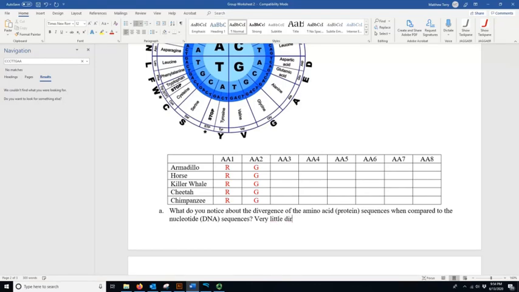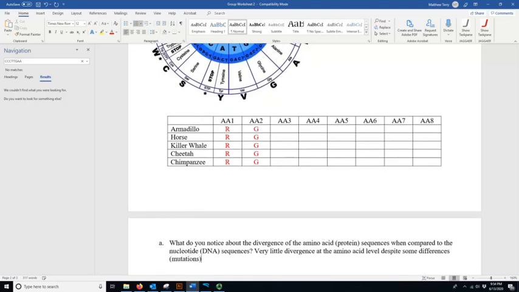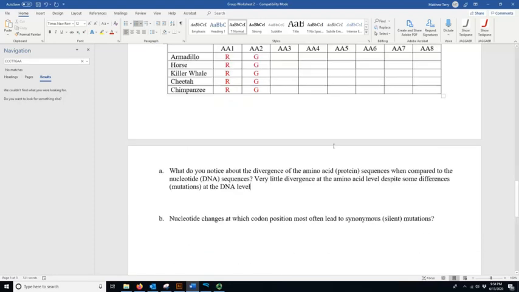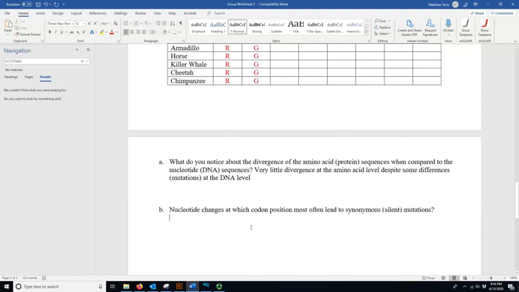Very little divergence at the amino acid level, despite some differences. And if you want, you can think of those as mutations at the DNA level. So your amino acid is much less divergent than your DNA, and that's always the case. The reason is because nucleotide changes at which codon position most often lead to synonymous or silent mutations? It's that third position in the reading frame.